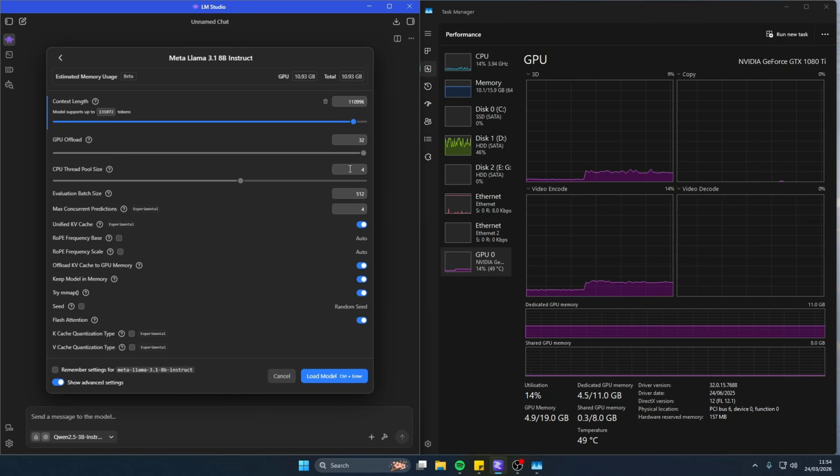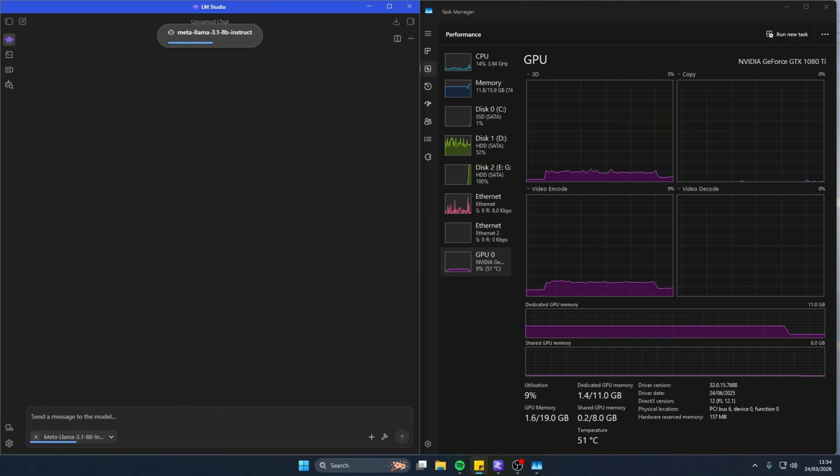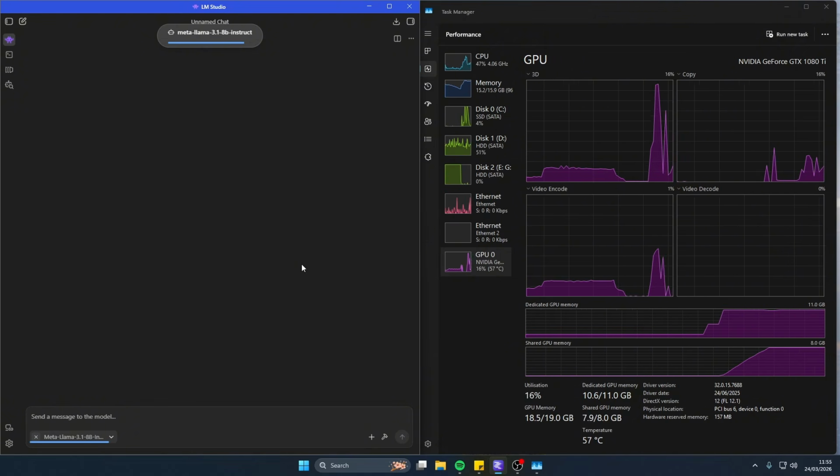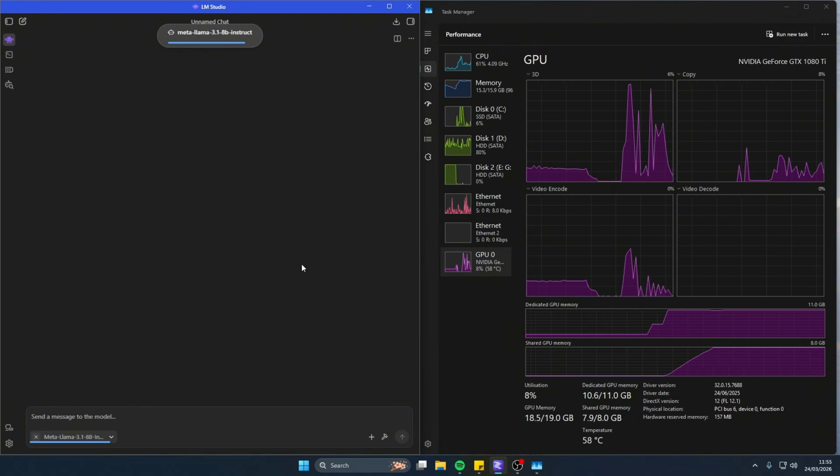Okay, so now I'm going to load a Meta Llama 3.1 8 billion parameter instruct AI model. Now here you can see me changing the context length, just making sure it is not any higher than 11 gigabytes, as I don't really want to thrash my GPU that much.